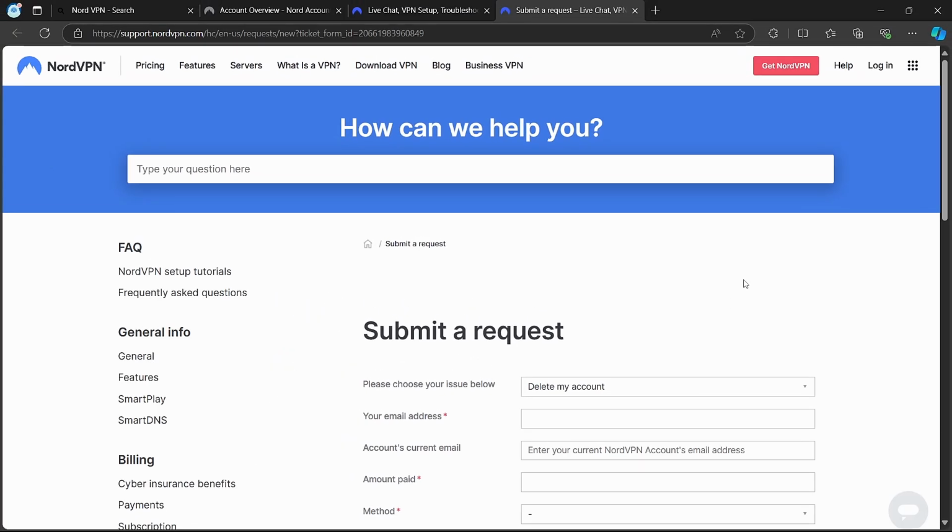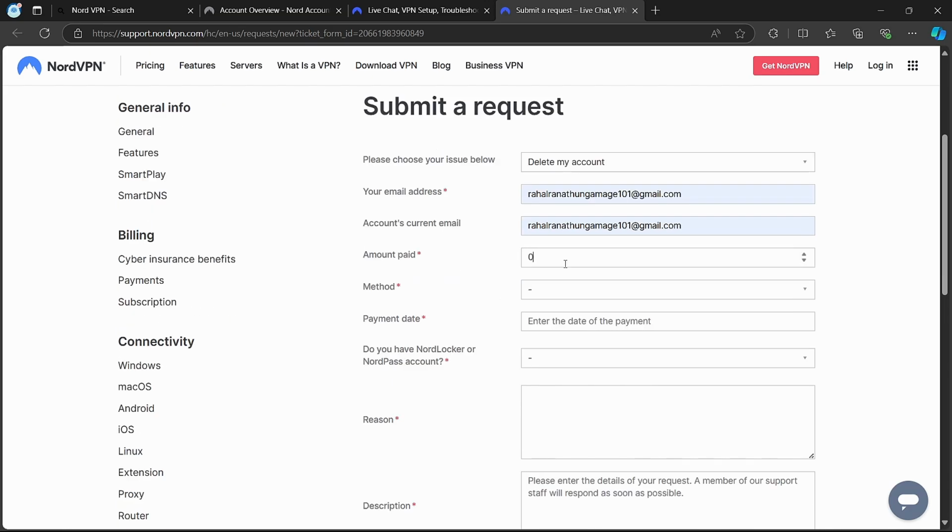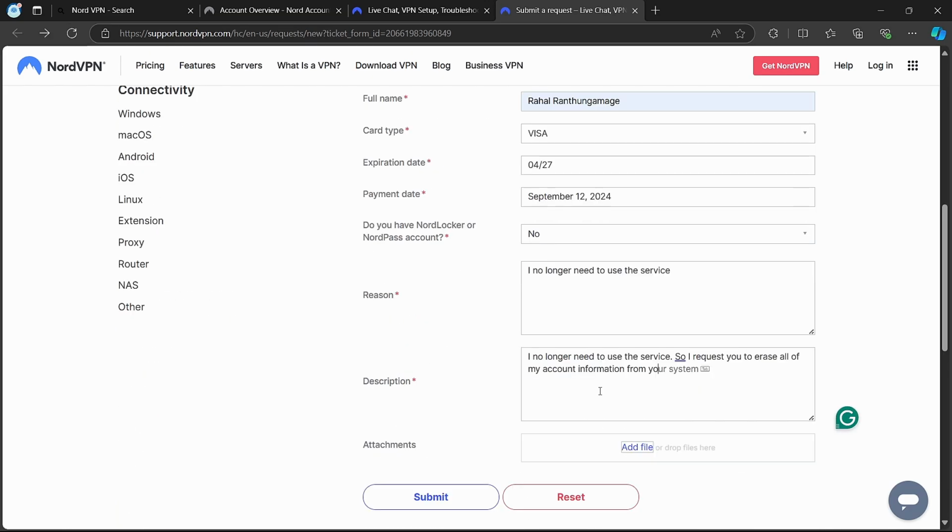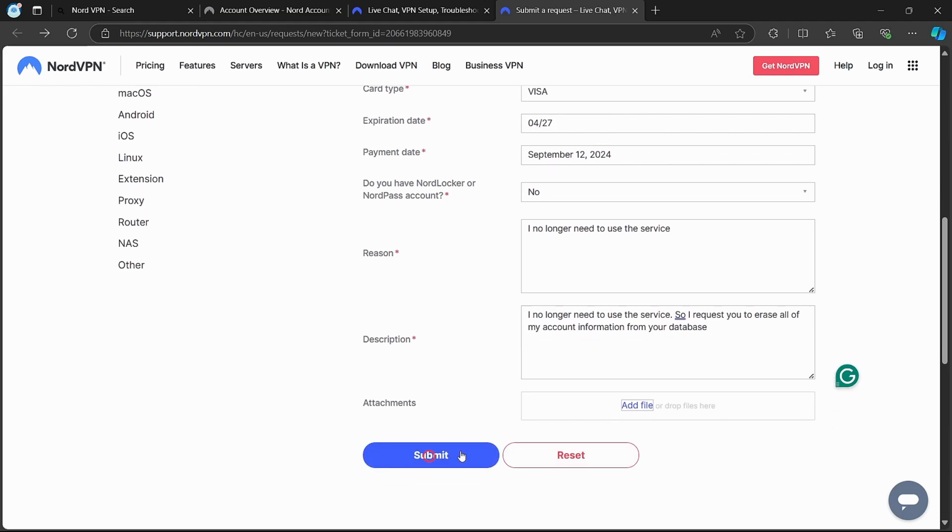Now, it's time to fill out the deletion form. Ensure that you provide all the required details accurately, including your reason for account deletion. This information helps NordVPN improve their services and understand user needs better. After you have completed the form, click on the Submit button to send your request.